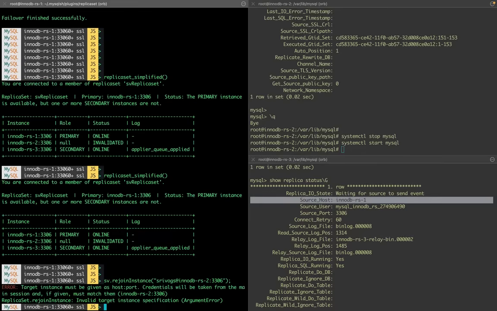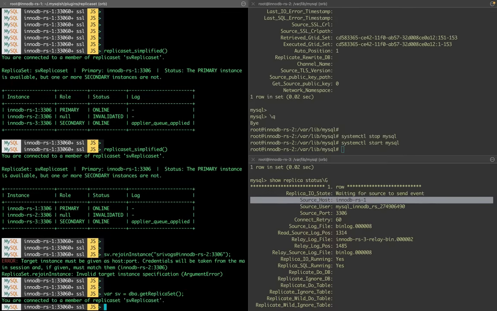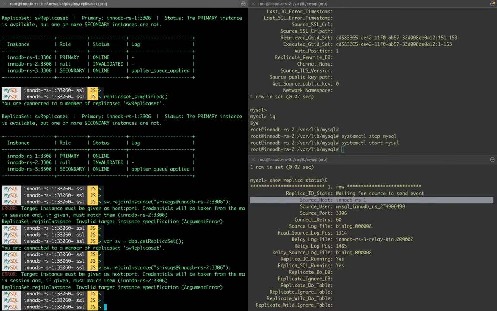Target instance must be given as host:port, credentials will be taken from. What is the error? If given, must match them. InnoDB RS2. Rejoining instance, invalid target instance. What happened? RS2 3306. Let me do getReplicaSet. Rejoining instance invalid target. Let me check the status.